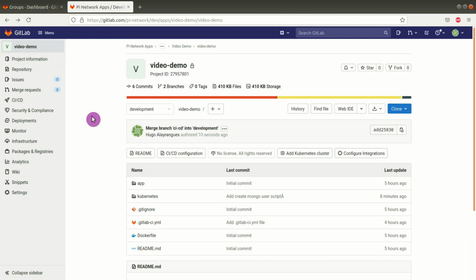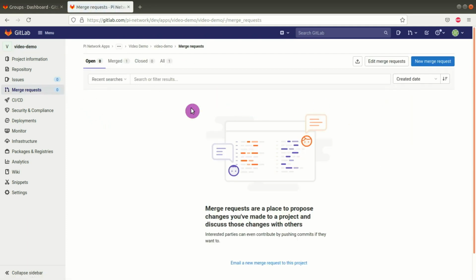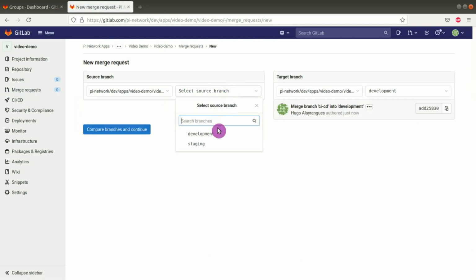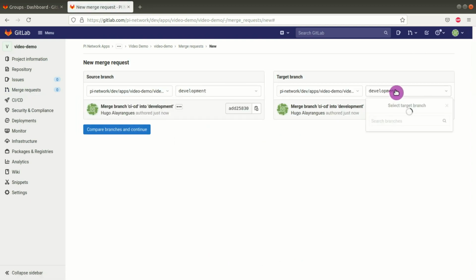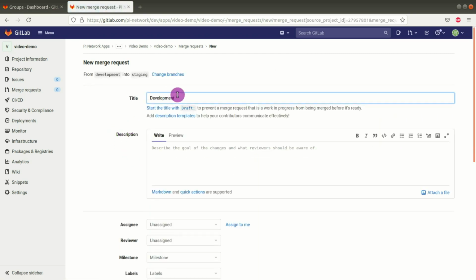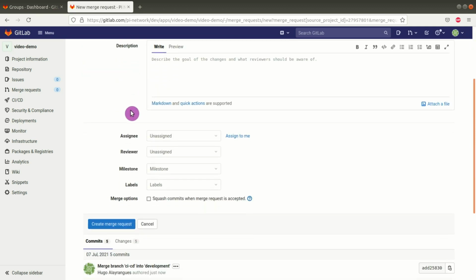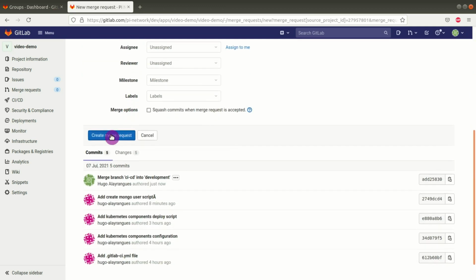Then what we want to do is to merge the code on the staging branch. So we come back to merge requests, new merge request, and we want to merge the development branch into the staging branch. We do that, and we'll say just staging, let's say, probably a bad name, but anyway, and then we create the merge request.